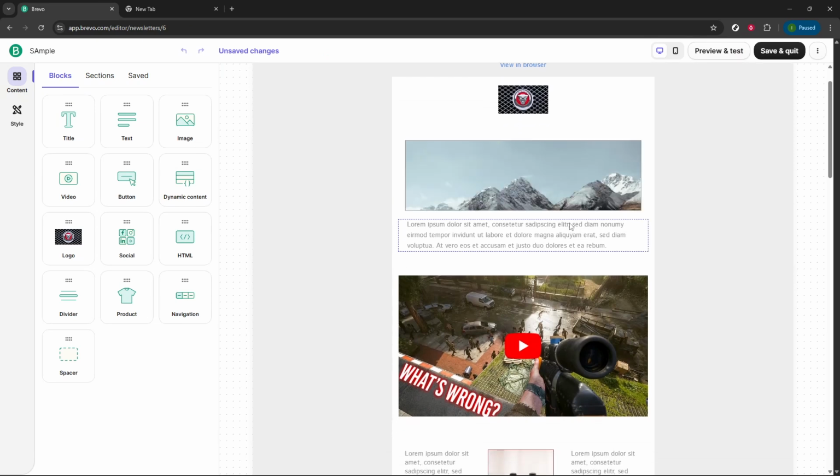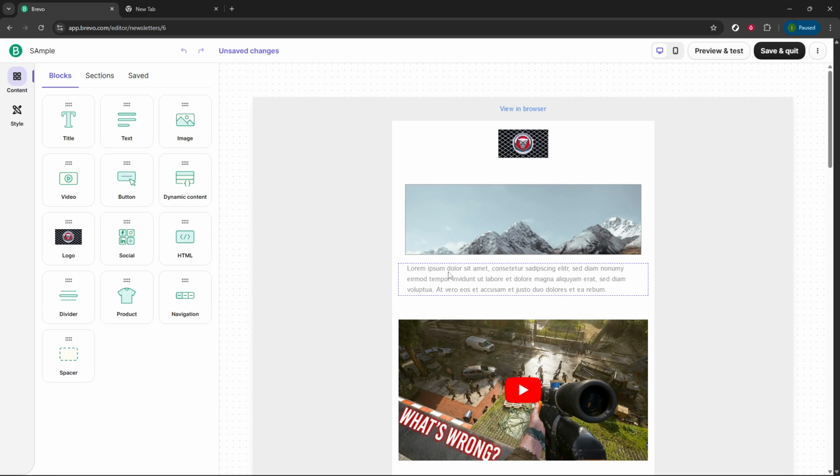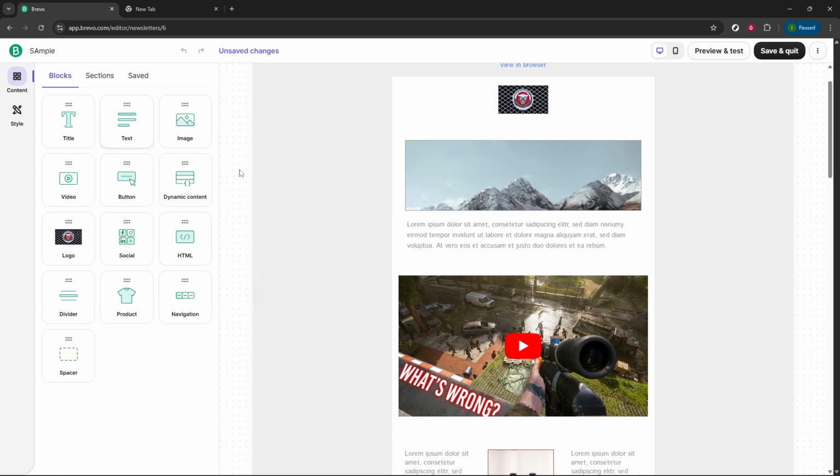Inside the editor, you'll see your email preview in the center and a panel on the left with all your settings and tools. Think of the canvas as your live layout, while the left panel is your control center for content, formatting, and structure. To edit content, click any element you want to change: text blocks, images, or buttons.